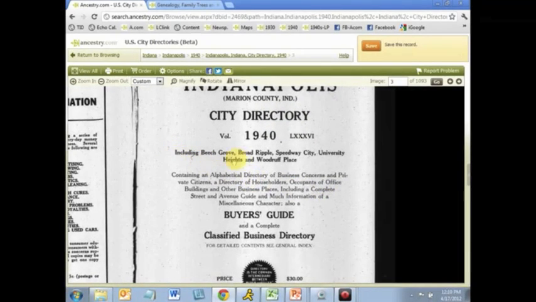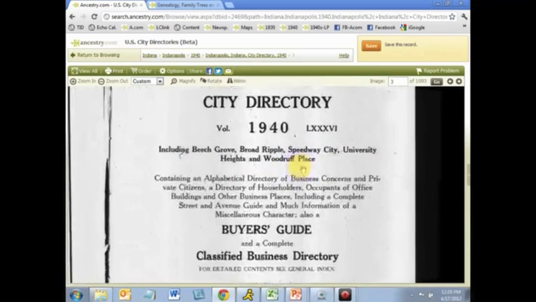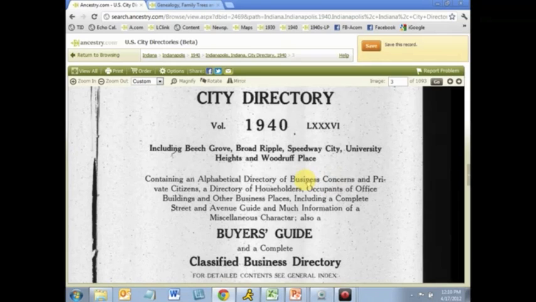Alphabetical directory of business and citizens, householders, occupants of offices. And this is something that I'll show you in a little bit too that's really helpful, a complete street and avenue guide. These are great resources for learning where on this street your ancestor lived. And I've kind of explored this one so we don't have to do too much browsing. I don't have to spend a lot of your time as I page through.